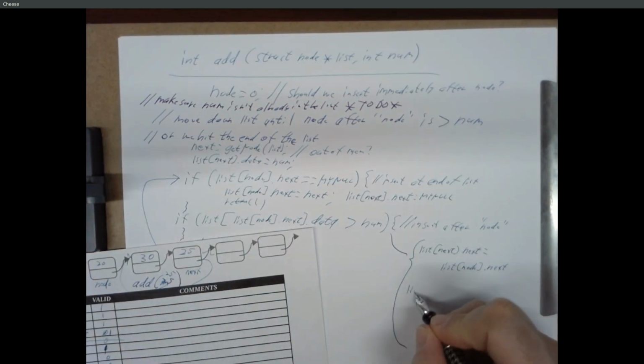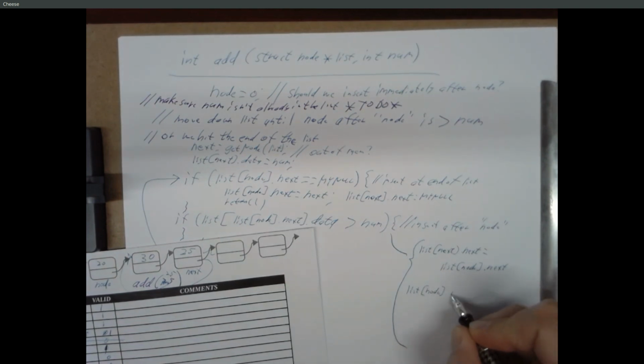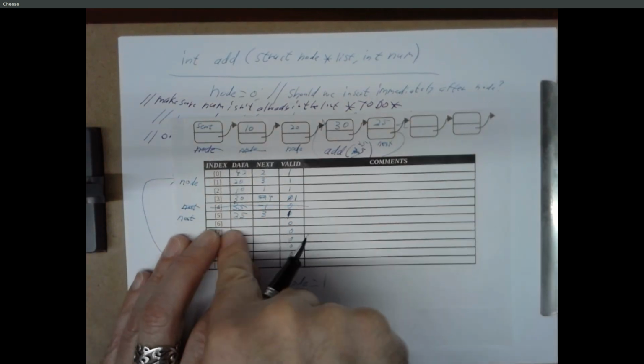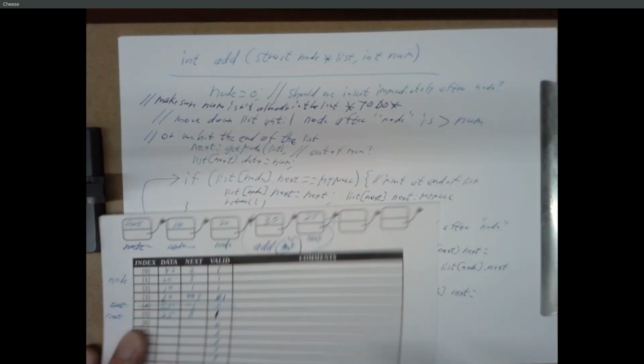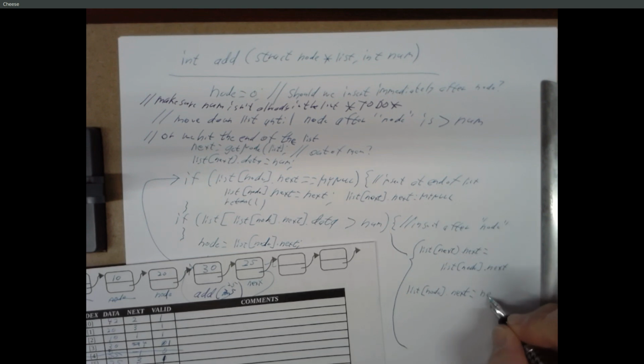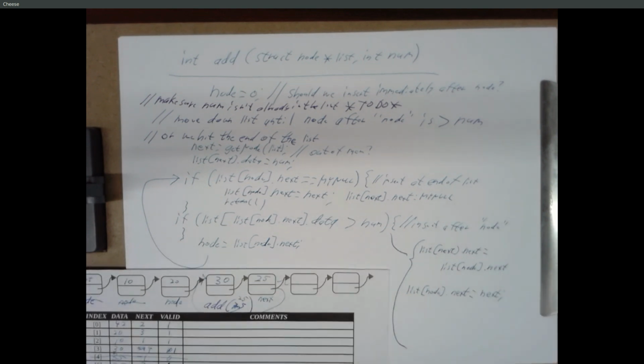So list bracket node dot next equals, well, it should point to our new node, which is index 5. That's just next. And pick better variable names than I picked. Index of next node as opposed to just next. Index of current node instead of just node.